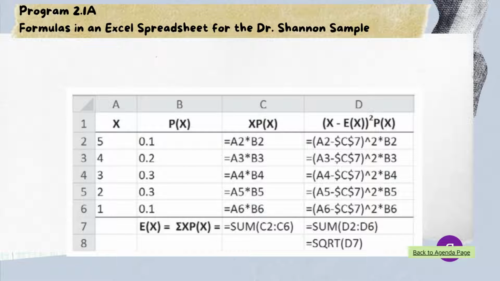Next column is the px or the probabilities. Then next is x times px or random variables times probabilities. Yung products dito, i-add natin lahat to get the expected value. So kung makita natin dito ang formula niya is equal sum open and close parenthesis C2 to C6.